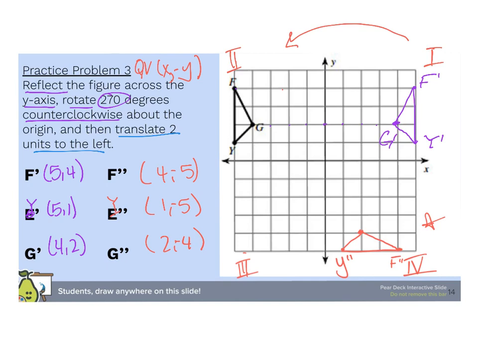Oh, I didn't label that last point. What was this? G double prime? Okay. So now 1, 2, Y triple prime. 1, 2, G triple prime. 1, 2. So it overlaps a little bit. F triple prime. Final image is here. And that's it. Oh, no, there's a second slide.